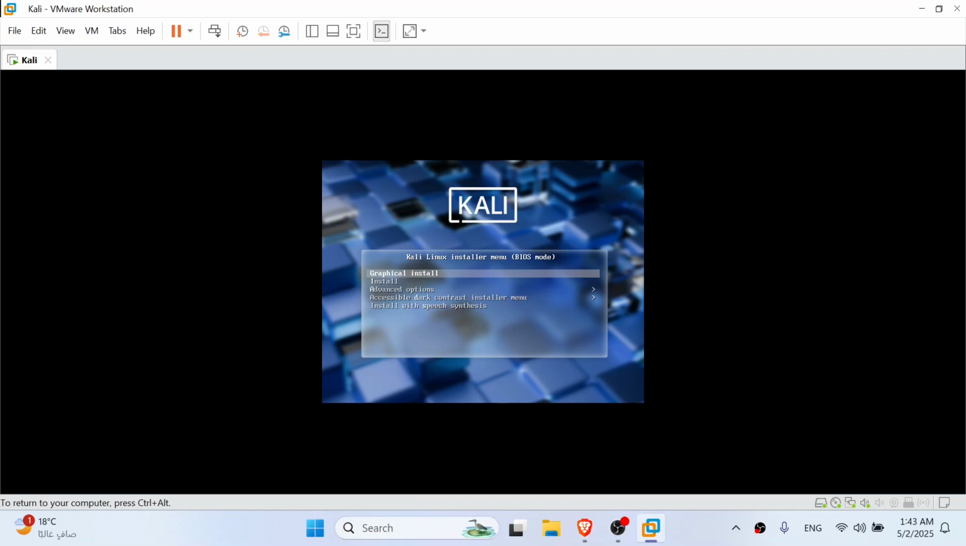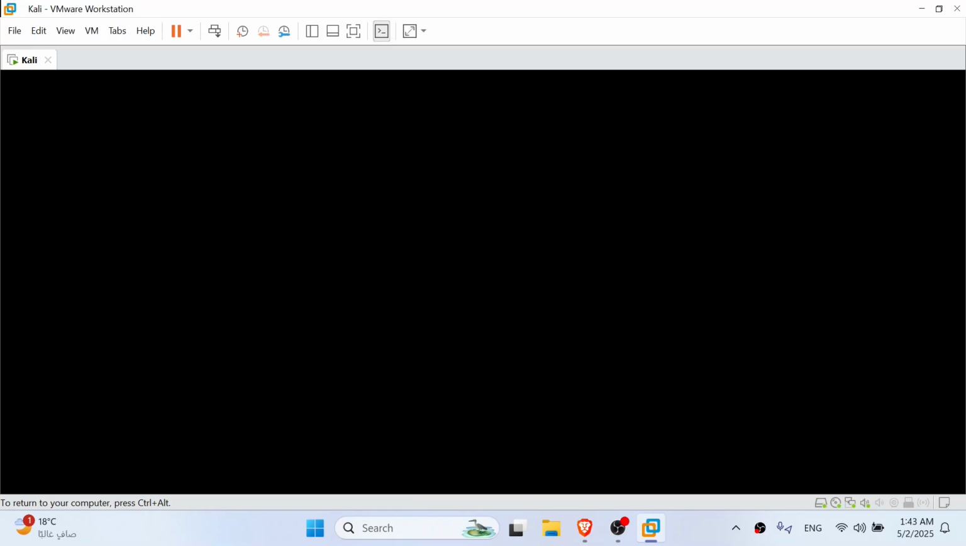So go ahead and choose the graphical install. You can move around with your arrow up and down. So hit enter and choose graphical install. Now, like I said, if you're stuck in the virtual machine, you can do Control plus Alt to exit, and you'll be back to your normal screen. Click on it, and you'll be back into the scope of the virtual machine.